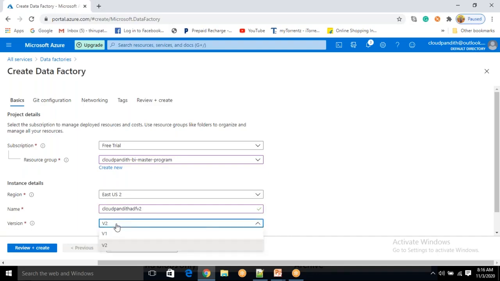Okay, so there are two types of ADF versions, version 1 and version 2. Version 1 is no longer available. You should not use version 1. Whoever developed V1 pipelines has to migrate to V2 because there is no support. It is already decommissioned. There is no support from Microsoft, so we need to go with V2 only.